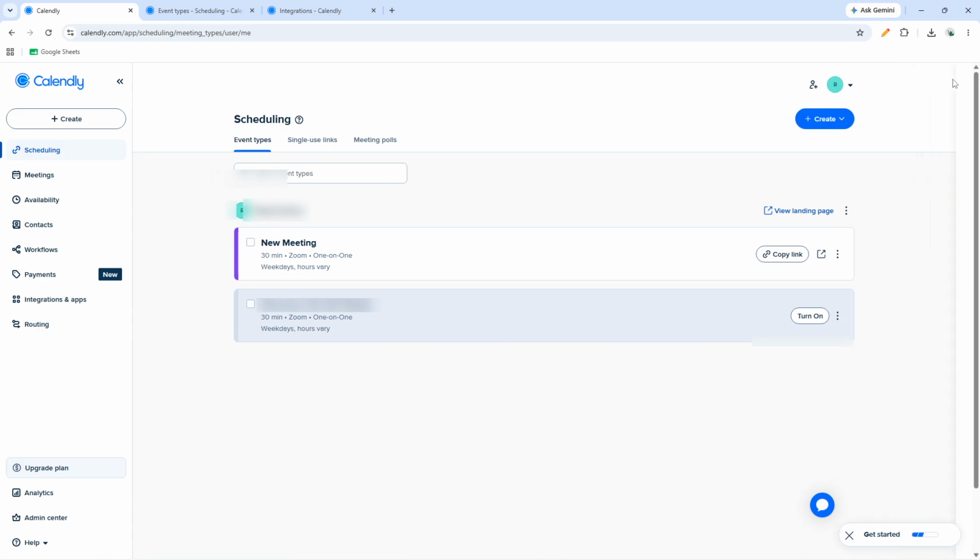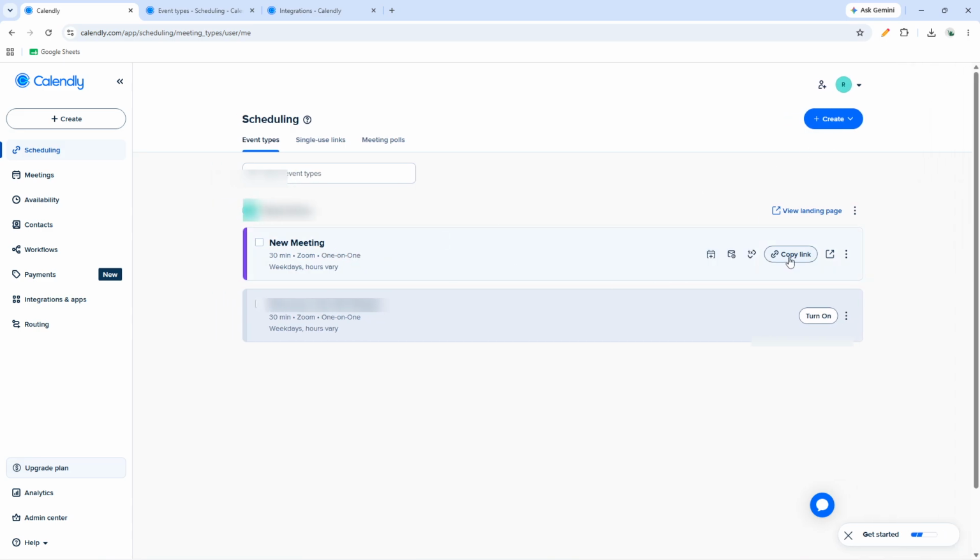After that, you can copy and share your Calendly booking link as usual. From this point forward, when invitees book a meeting through that event type, Zoom meeting links will be automatically generated and included in the booking details. That means both you and your invitees will receive the meeting information without any extra manual setup.